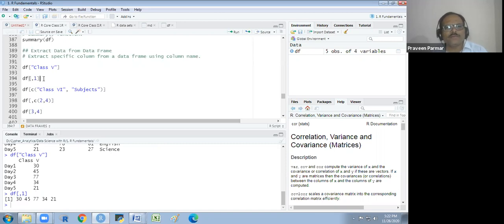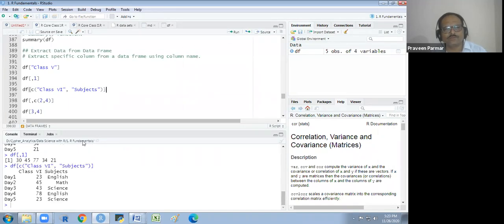If I want to select multiple columns, then by name, if I take more than one, I have to use a combined vector. So c, and in the small bracket, I will write whatever columns I require, the names of the columns, in the square bracket, and I will run it. So I will get it in this way. I have selected only two columns. Or I have another way, I could use the indexing.